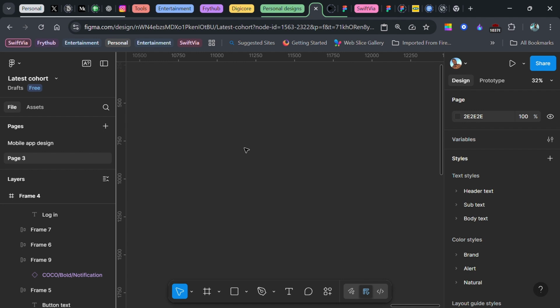So what are these eight colors? These eight colors are subdivided into three categories or three groups. We have the alert colors, we have the natural colors, and we have the brand colors. Let's dive into it, guys.